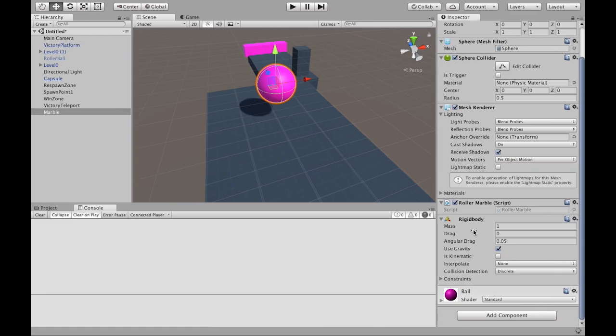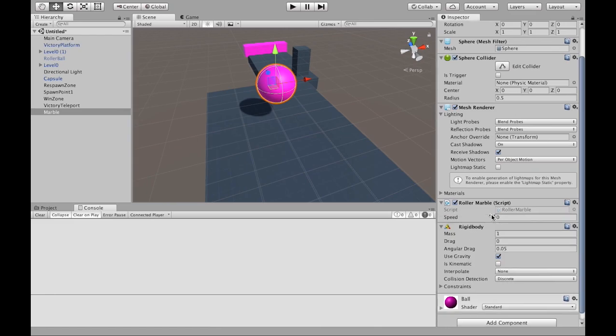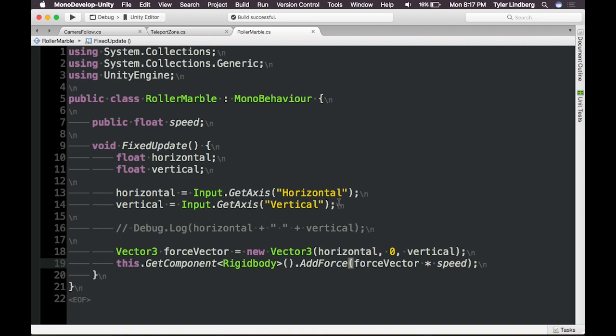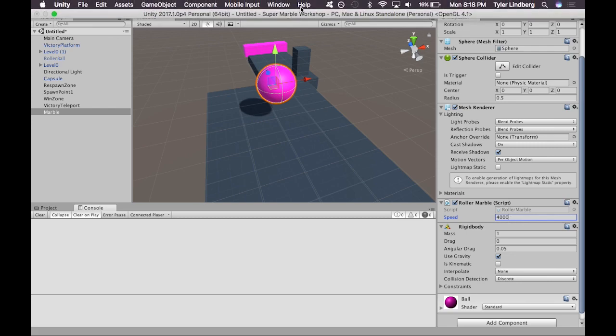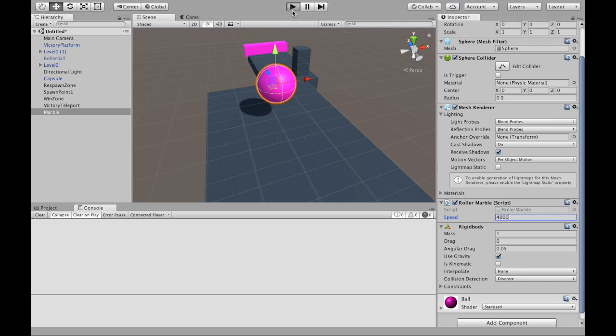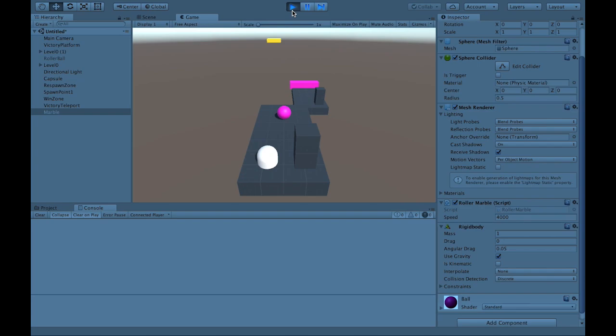If we go back to Unity and we look at our roller marble. What's up? You need to put a number for speed. Oh, I can. If you go back in the Unity editor, you can see right here our speed, we can actually access it and change it however we want. So I'm going to change mine to 4,000 just to make sure it's working. Let's see. Okay, and yep, definitely works.